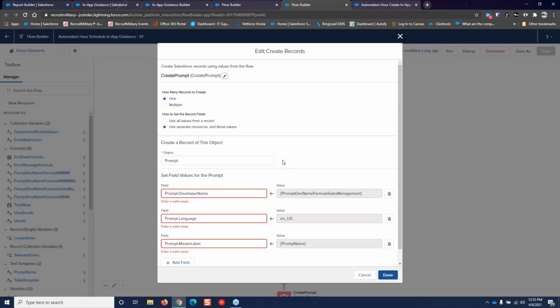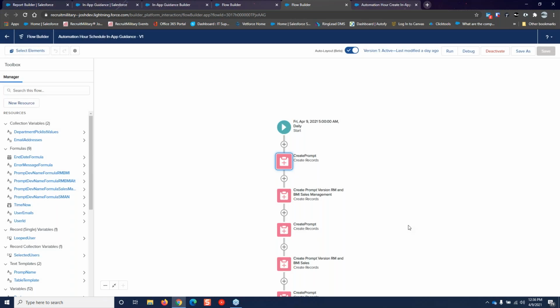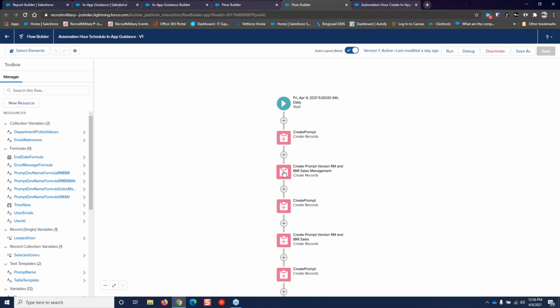So same thing, just like before. We have our developer name for the specific prompt that's going to be on a specific app, our language, and then our master label. And you can ignore my spelling mistake of missing the T on prompt there, but I'm usually the only one looking at this, so my spelling teacher from elementary school can scold me later.